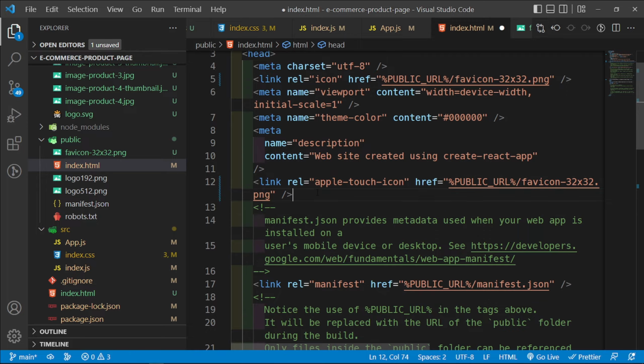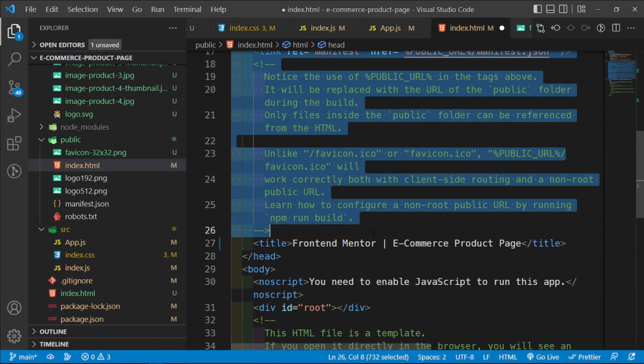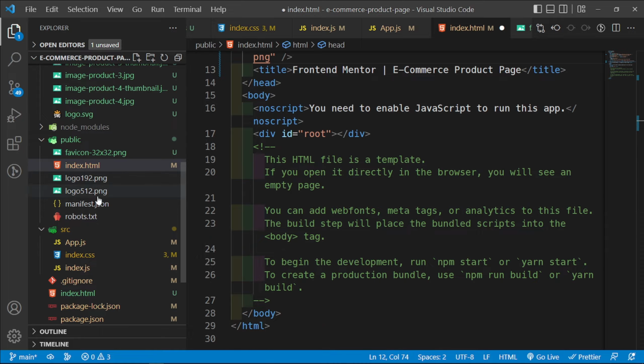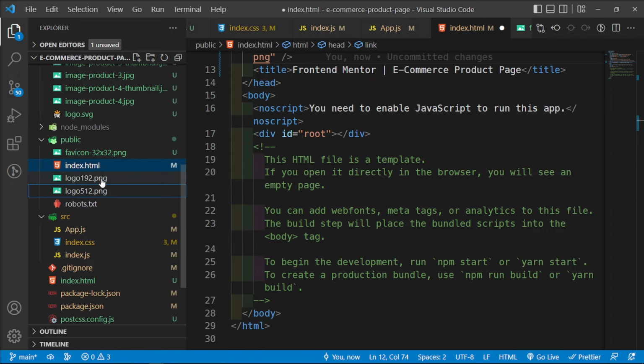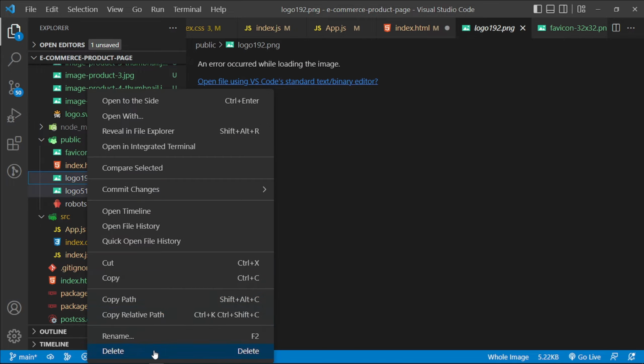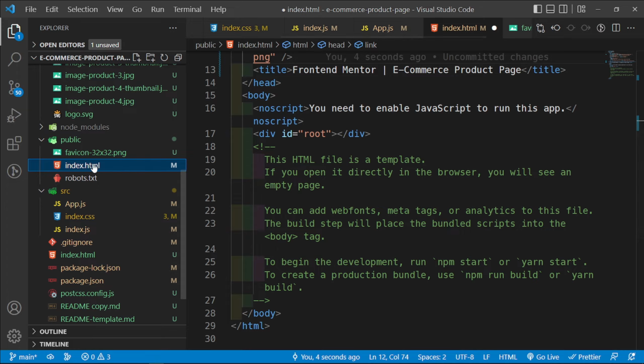and then we can remove this all the way to here. We don't need the manifest JSON file as well, so we can just delete the manifest JSON. And you know what, we can delete these two logos as well, so this one and this one, just delete them, so that we only have the index.html, the robots, and the favicon inside here.